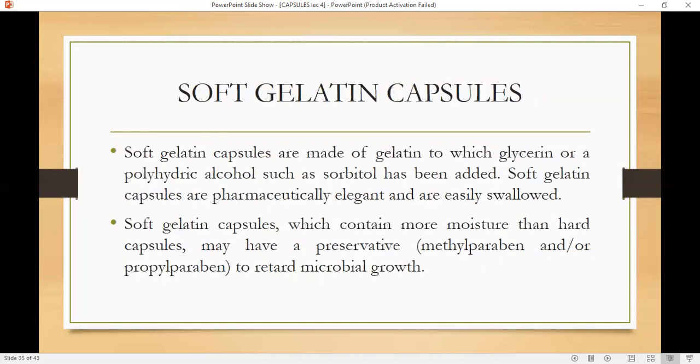Now, students, our last topic is soft gelatin capsules. Soft gelatin capsules are made of gelatin to which glycerin or a polyhydric alcohol such as sorbitol has been added. Soft gelatin capsules are pharmaceutically elegant and are easily swallowed. Soft gelatin capsules, which contain more moisture than the hard capsules, may have preservatives like methylparaben or propylparaben to retard microbial growth.